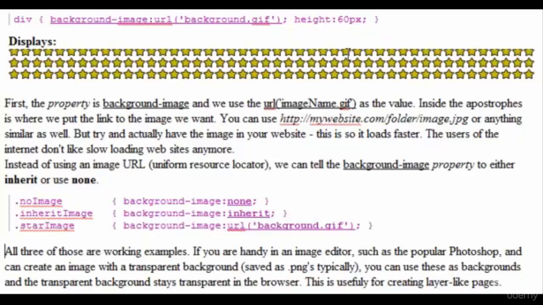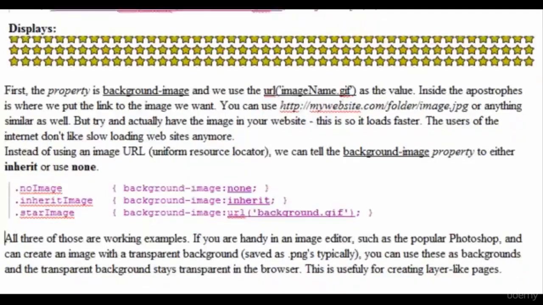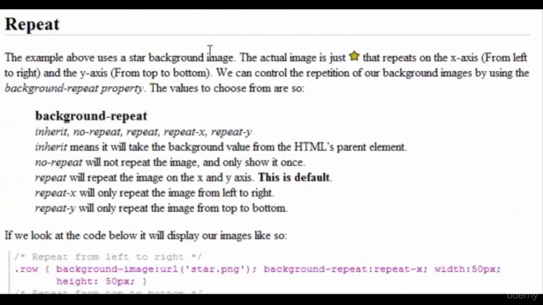Next, we're going to go over how we got it to repeat, or if we don't want it to repeat. So the example above that we just saw uses the star background image. The actual image is just this right here, the star. That is actually the image, and that repeats on the x-axis as well as the y-axis. Now an x-axis is your left and right, it's your horizontal. If you picture your page as a graph, it's everything from the left corner to the right corner. And your y-axis is the opposite. It's from top to bottom, or bottom to top if you prefer.